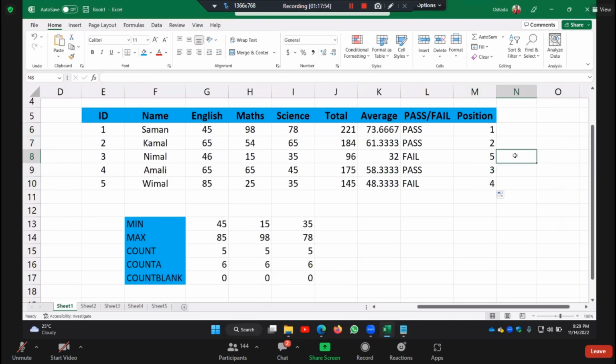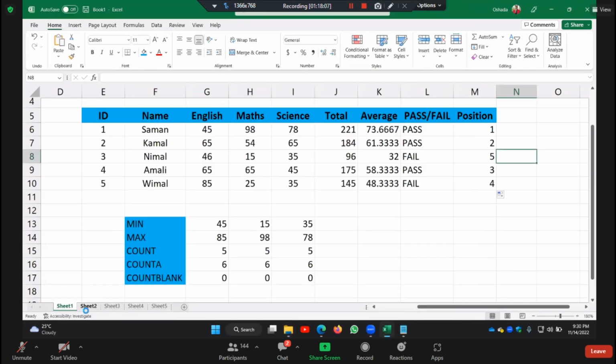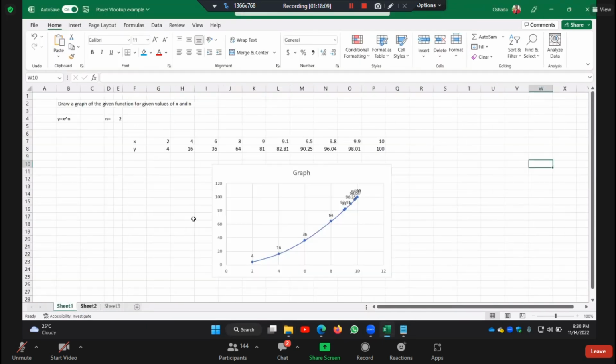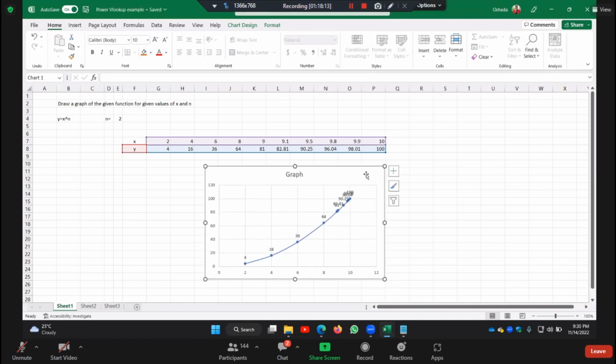And I will talk about another function. One of the members told me to discuss the power function. So I'll talk about the power function because he said that you will be using the power function here.